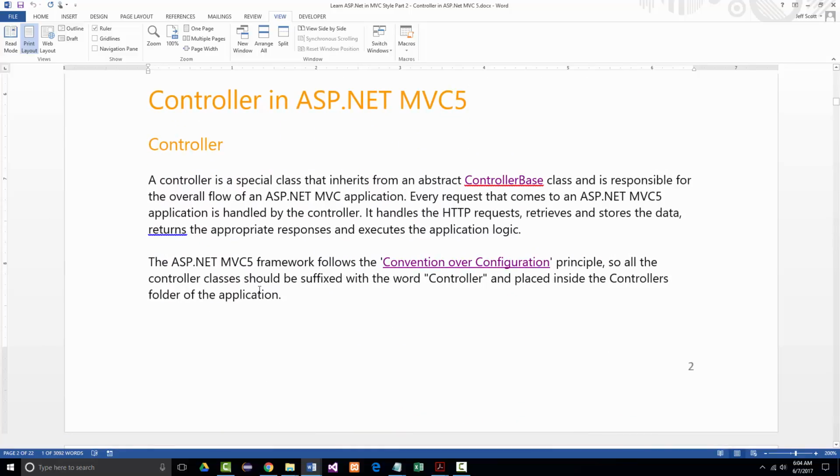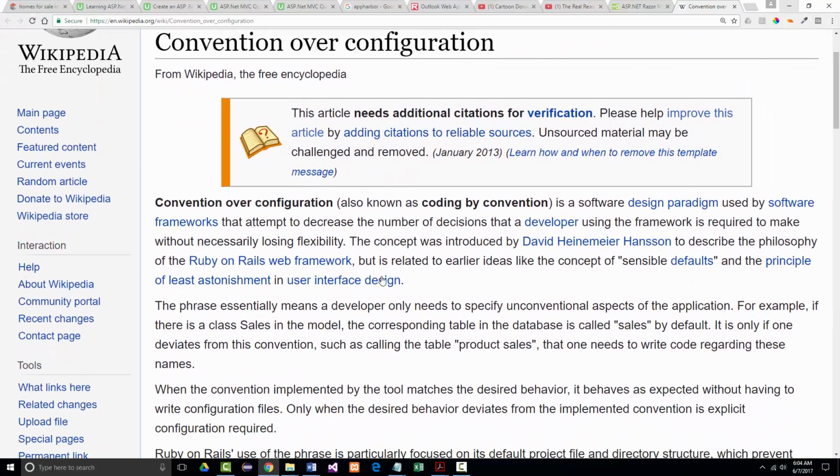So the controller, as mentioned here, is a special class that inherits from controller base, and it's responsible for the entire flow of the application. Now the author mentions here this idea of convention over configuration. And this is a Wikipedia link, but the idea there, it says it's a software paradigm used by frameworks that attempt to decrease the number of decisions that a developer using a framework is required to make without losing flexibility.